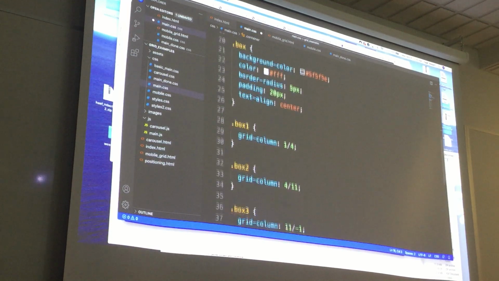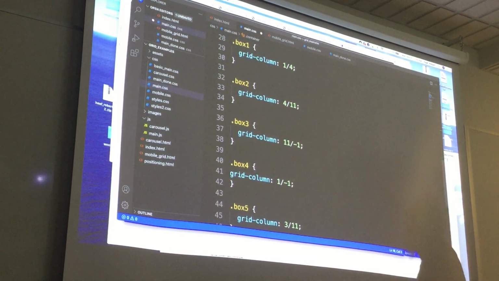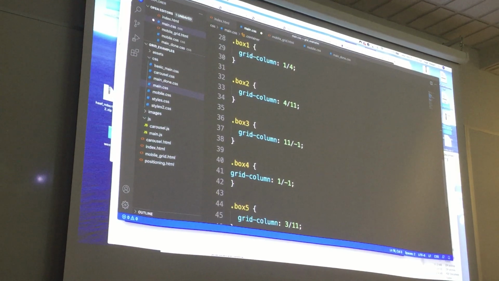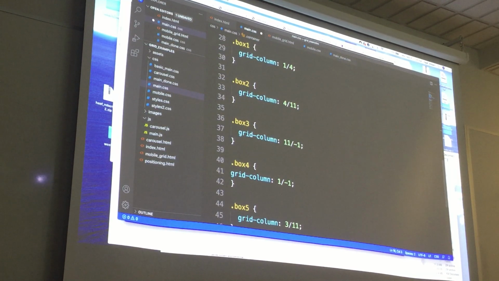Okay, now we come down to the second set of styles that we have here. Box 1, box 2, box 3, box 4 and box 5, I think those are the ones that I have. This is where we specify how many columns a particular element should span.